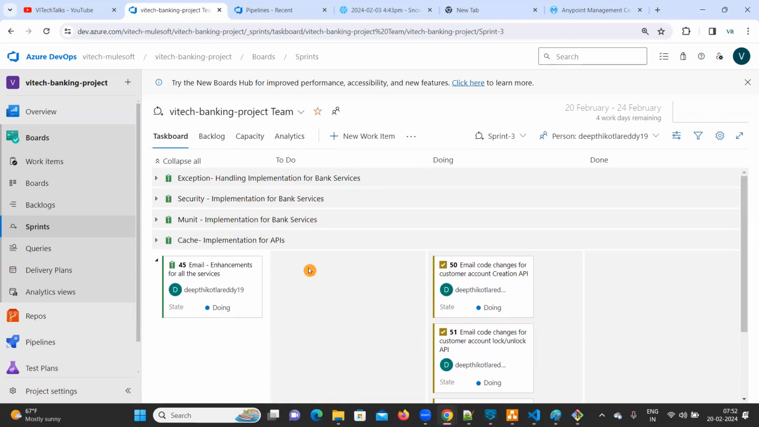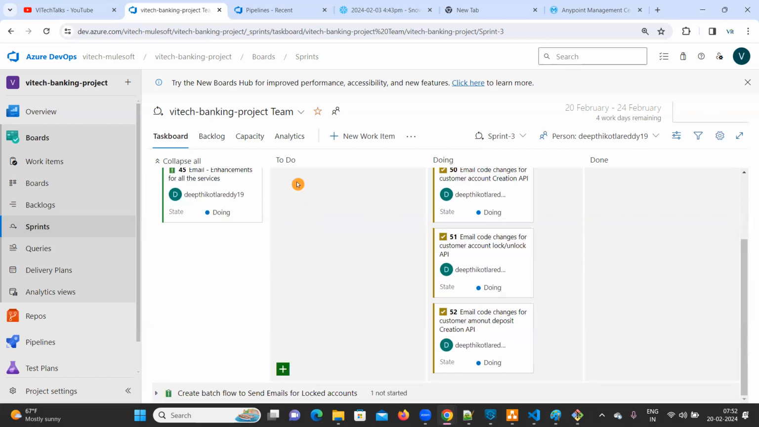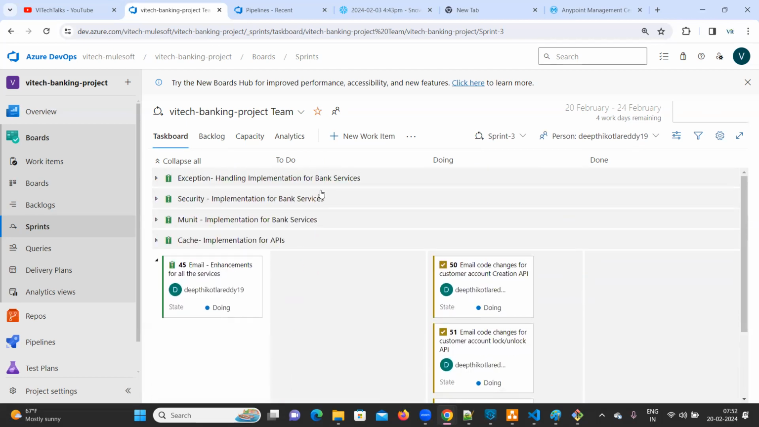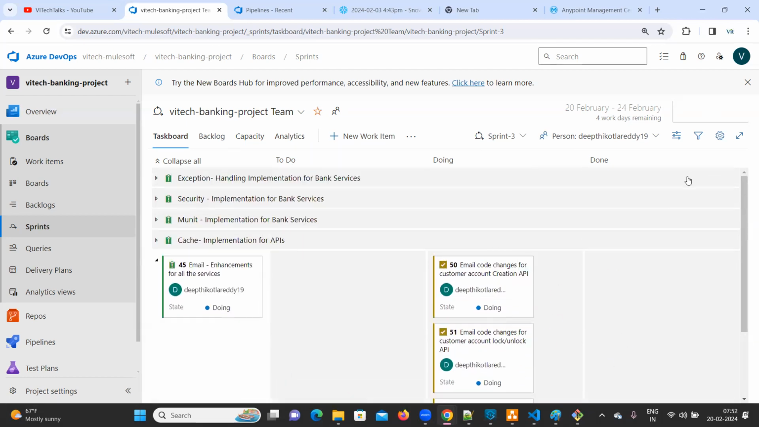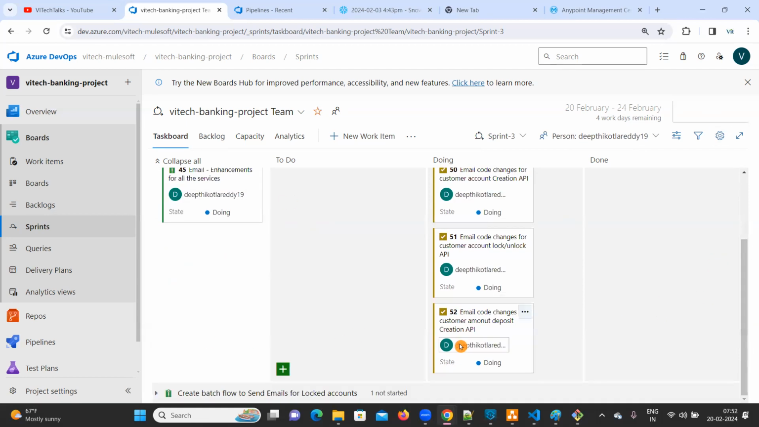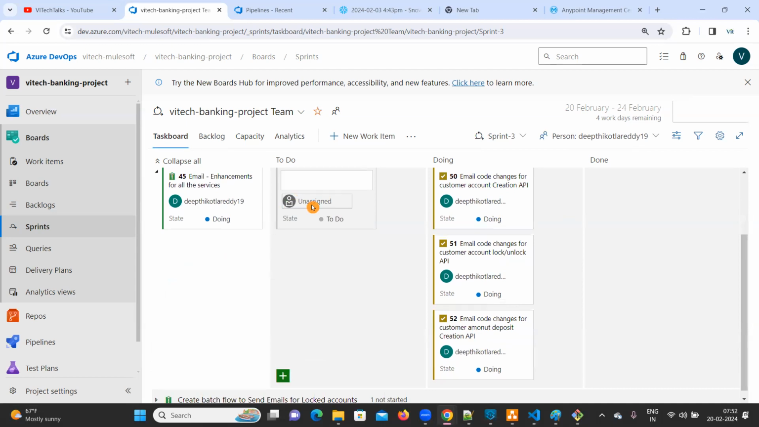See, To Do means they need to pick it up, I mean yet to start. Doing means currently it's in progress. Done means it is completed. So here also you can create the subtask.